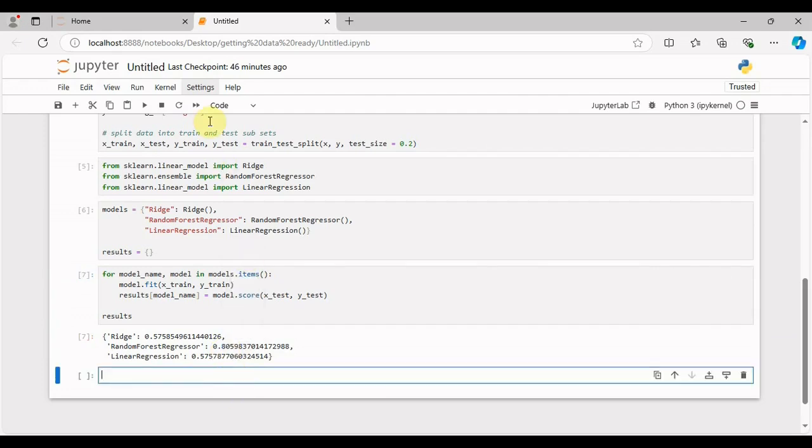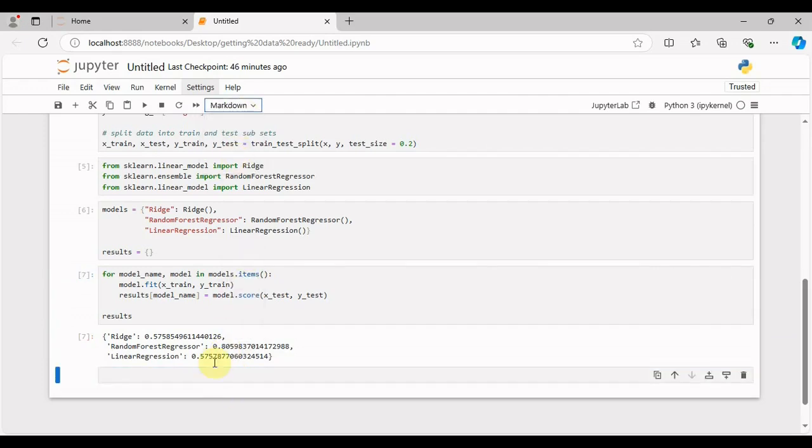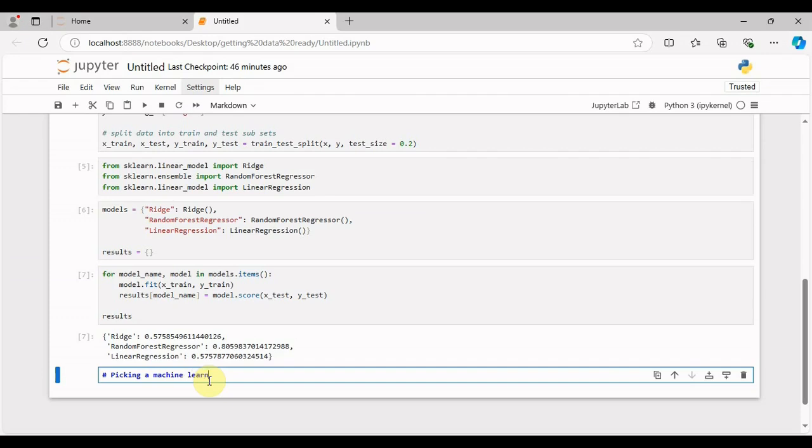So now let's move on to picking a machine learning model for a classification problem. Let me just write the heading. Picking a machine learning model for a classification problem.